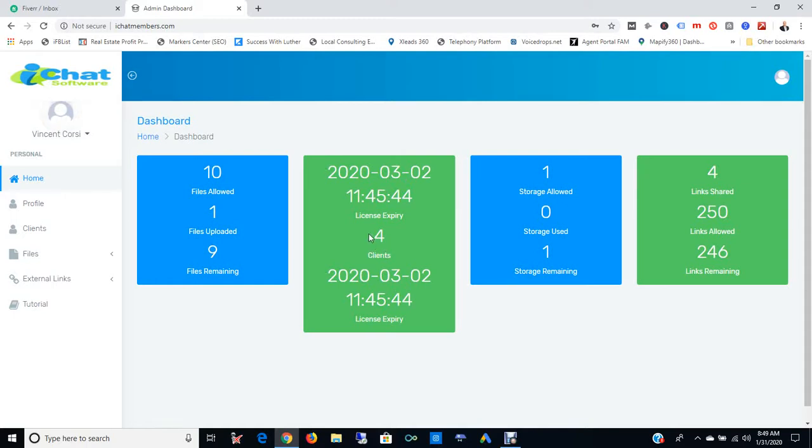This will tell you how many clients you have. Just say that you have 4 clients that you upload information with and share to. This will show you the number. Storage allowed, this is 1 GB, so this is 1 gigabyte of storage. Depending on the package, there could be more of this, not less.